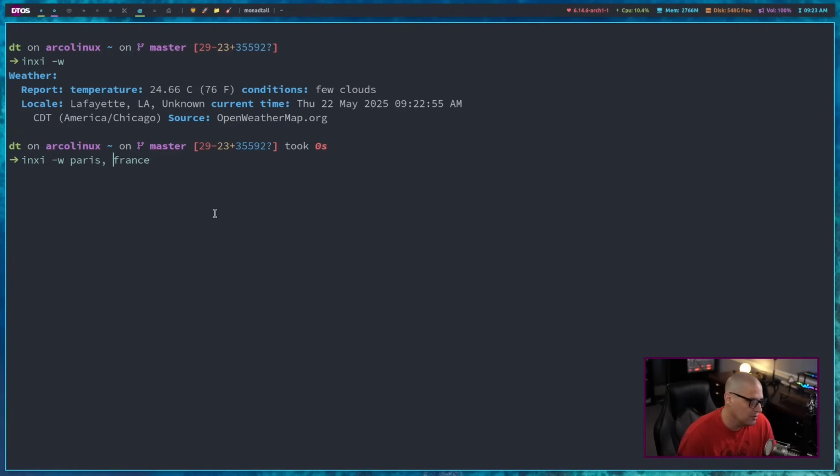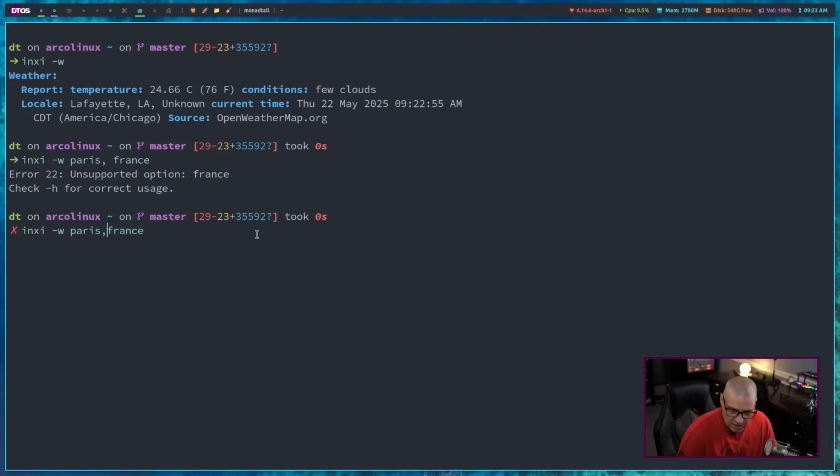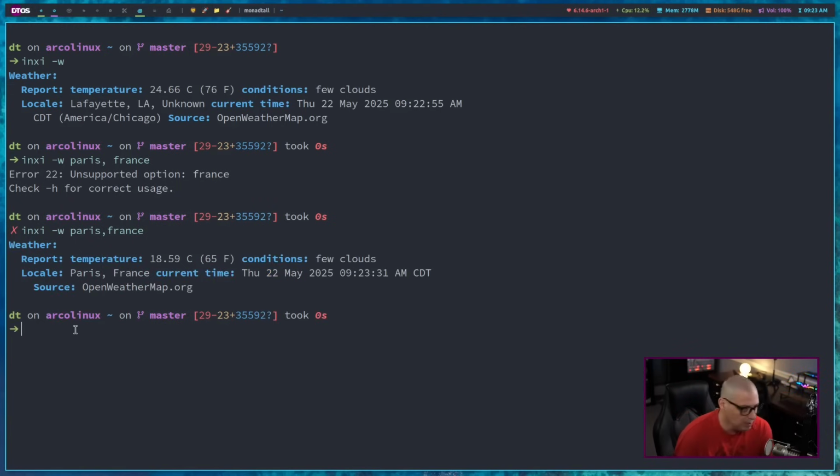I can actually show you this if I do Paris, comma, space, France. It's going to say unsupported option. So get rid of the space, Paris, comma, France, no space. And we can see that it's currently 18 degrees Celsius in Paris, few clouds. And the current time is actually my current time, the central time zone in the U.S. That would be neat if it actually gave me the current time in Paris, France. But unfortunately, that's just your time. So there you have it.